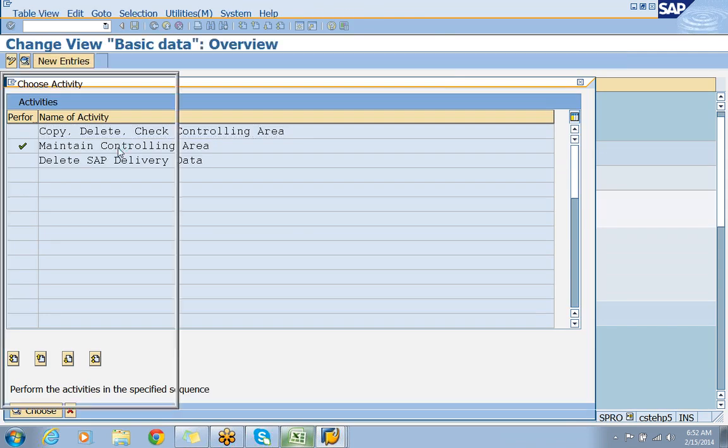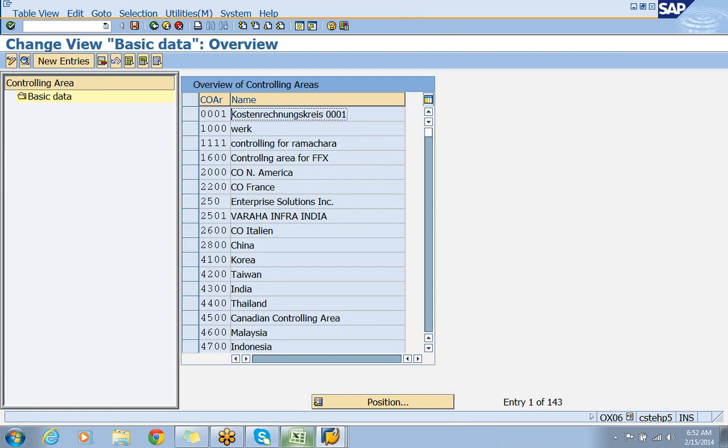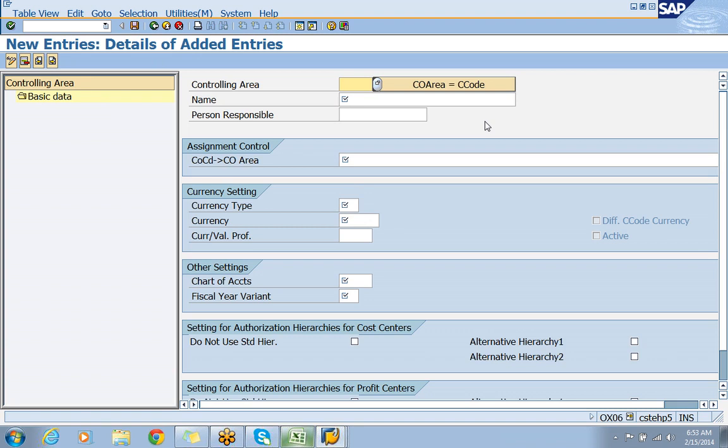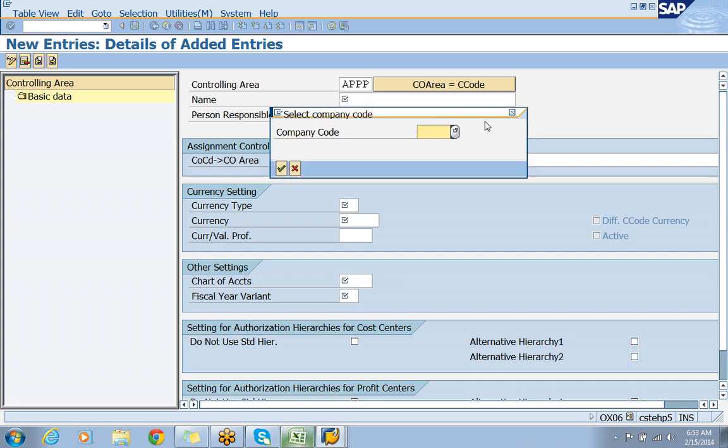Maintain controlling area. Now, how do you go for creation of a controlling area? Hit on new entries over here. Maintain a code for your controlling area. For example, I'm maintaining it as APP. I'm maintaining controlling area equivalent to company code. Whatever authorizations the company code has, the same authorizations will be applicable for our controlling area. I'm just maintaining which company code it is going to be the same, APIN.